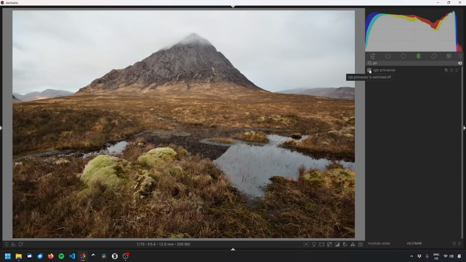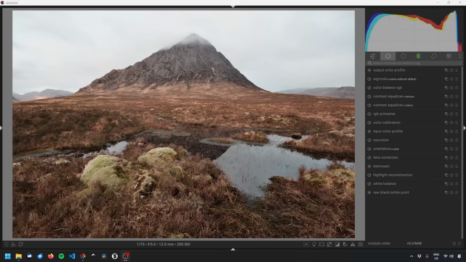So there's the before, which is a little bit kind of yellowy and green from the new moss and things that are growing up on the moor up there. I'm just taking that down to a bit more of a slightly brown tone. And now let's do something about the sky. So the first thing I'll do for the sky is maybe just drop the exposure a little bit.